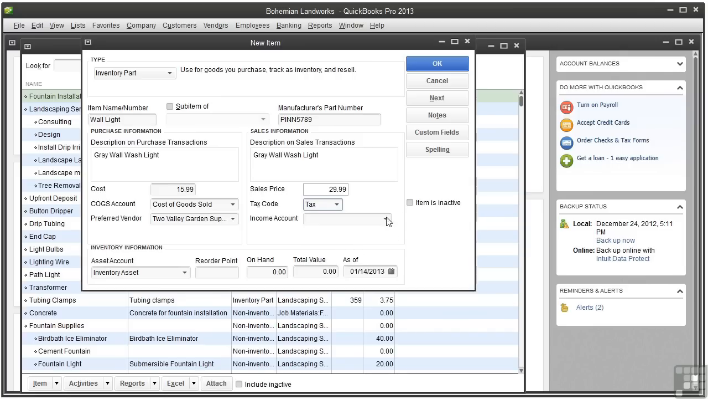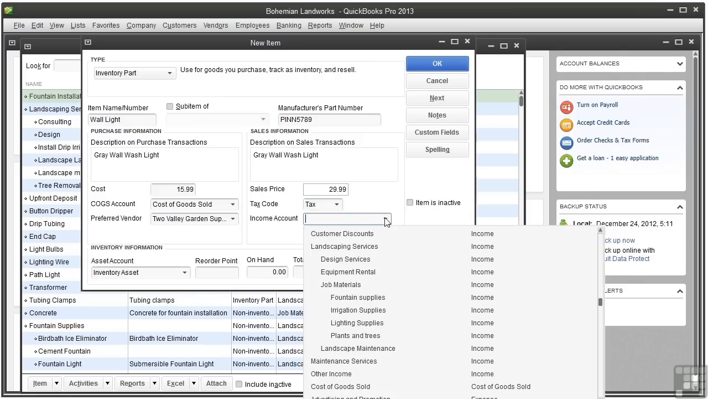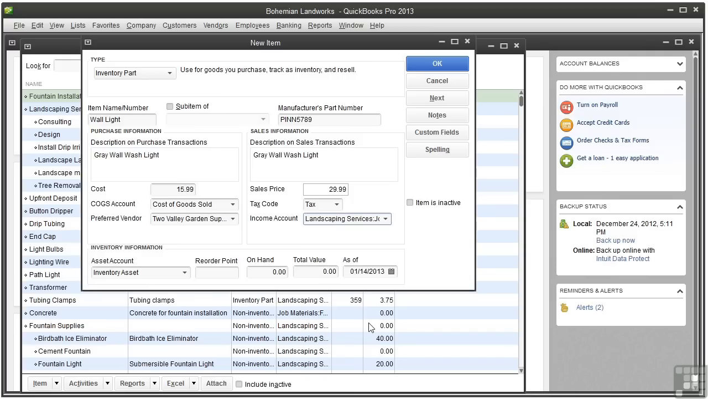And then select the income account to track the income when you sell this item. And I'll choose job materials, lighting supplies. So here's where you select the inventory asset account to track the current value of all your inventory items. And it's already pre-selected for you. The reorder point field is where you type the minimum number that you want to keep in stock. And for this item, let's type 160.